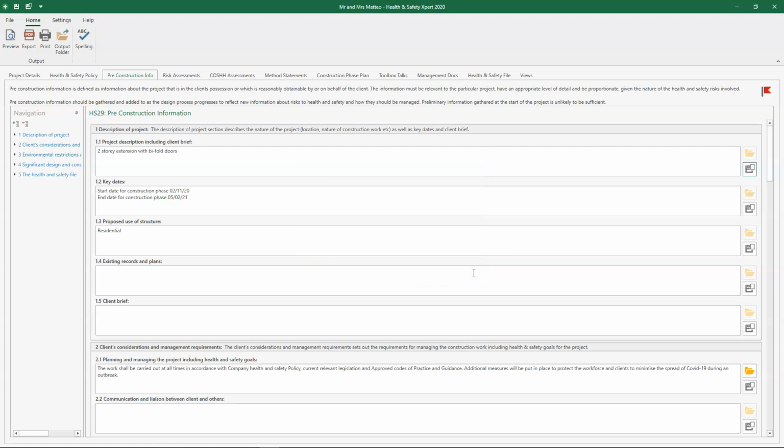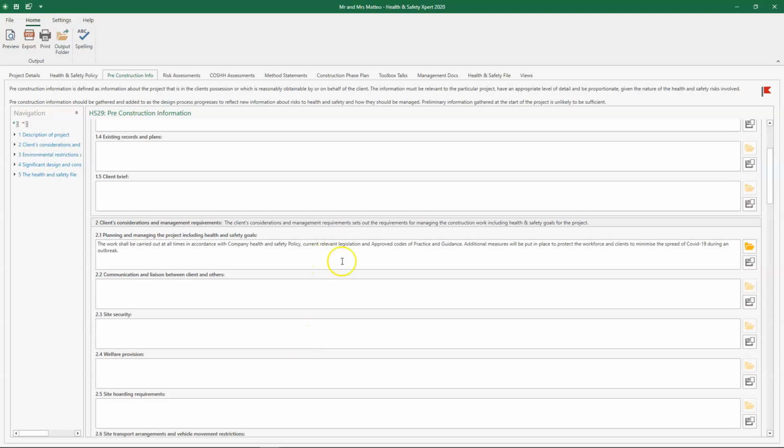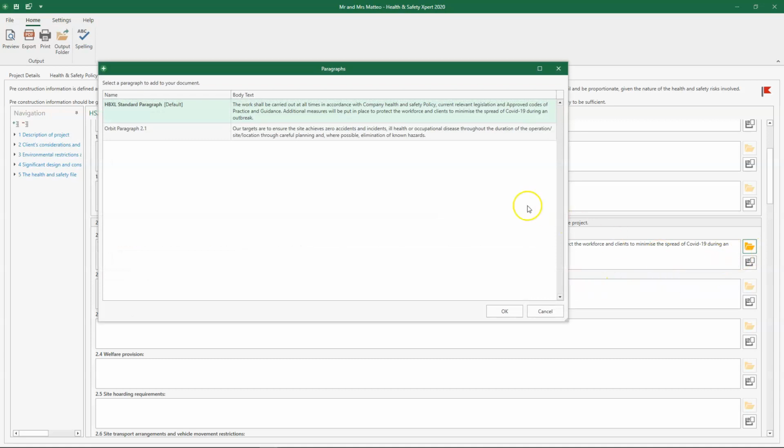Once you've saved your own paragraphs, you can select them by clicking the Select Another Paragraph button, the one with the folder icon. Moving on to the client's considerations and management requirements, I've already written a paragraph for this first section, so I can click the Select Another Paragraph button, select the paragraph I want to use, and then click OK.